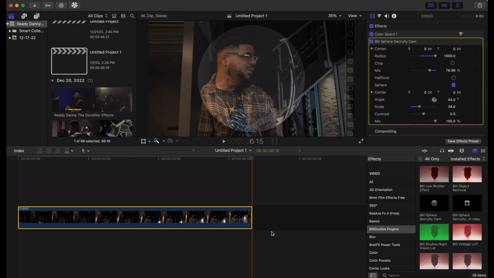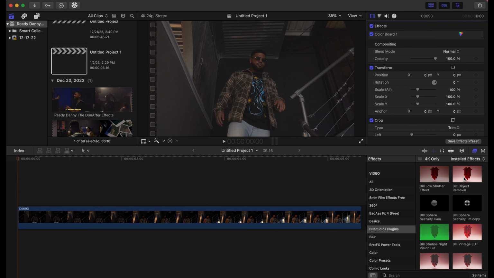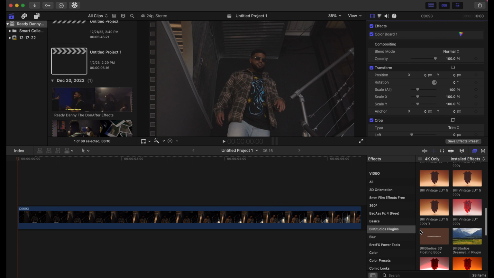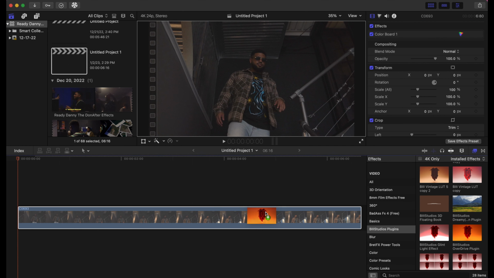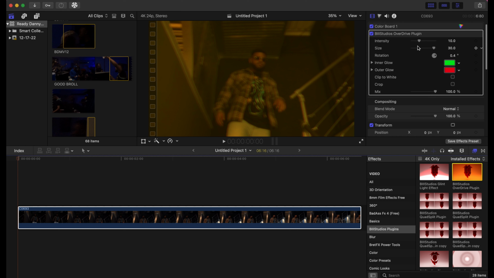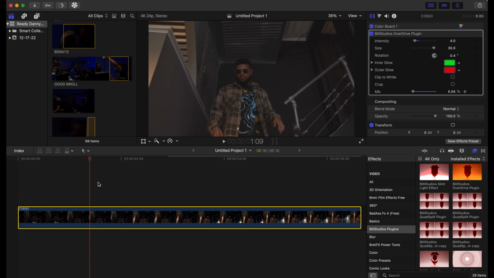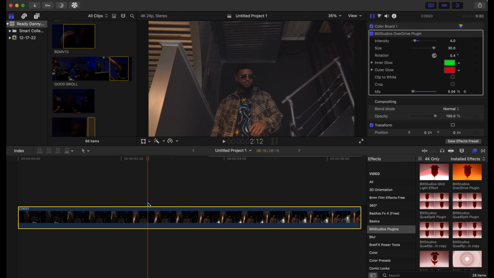Now our next effect is the overdrive effect. So as we apply this to our clip, you can see that it's already working. So basically what I'm going to do here is you can change the color of it. Leave it the same right now, but you can change the color. And basically it's going to be going into overdrive as I bring it all the way up.